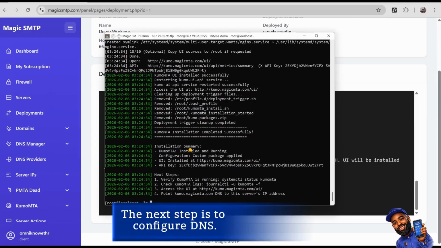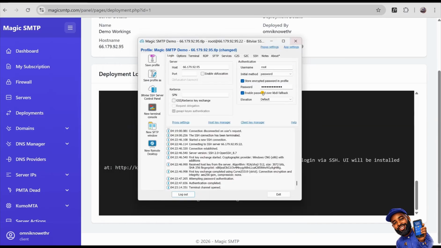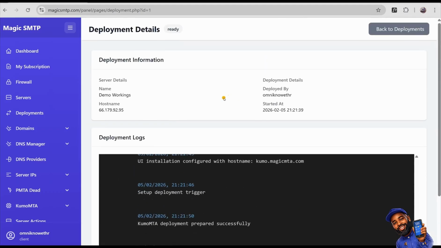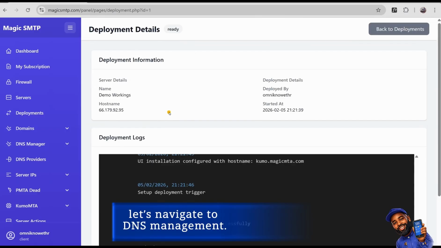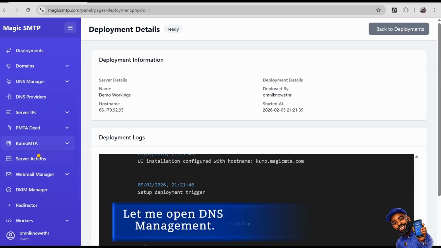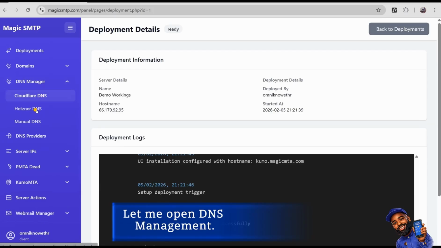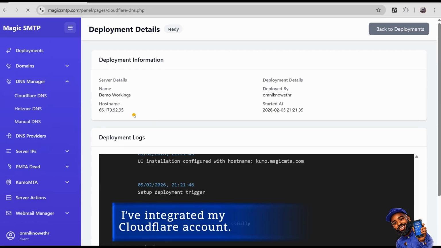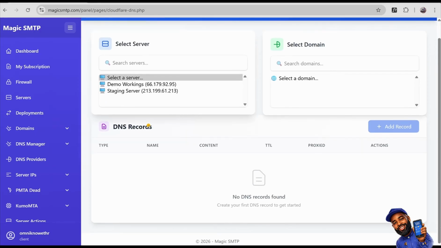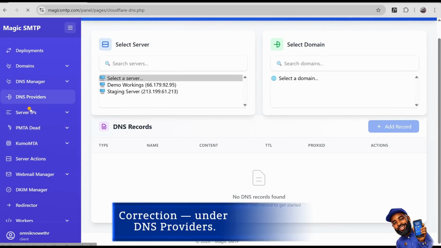The next step is to configure DNS. Now, let's navigate to DNS management. I've already added my account. Let me open DNS management. I've integrated my Cloudflare account. Correction, under DNS providers.